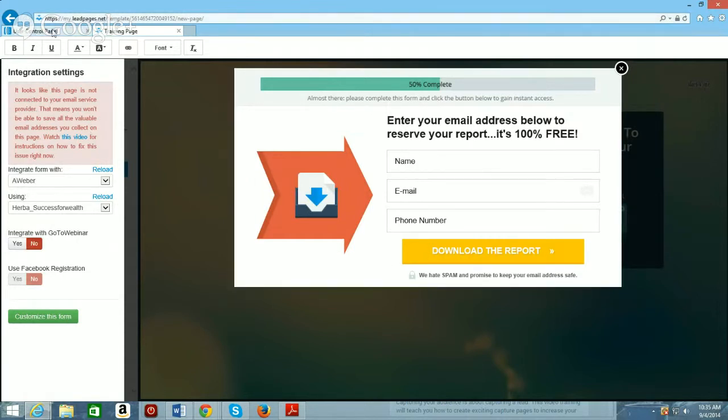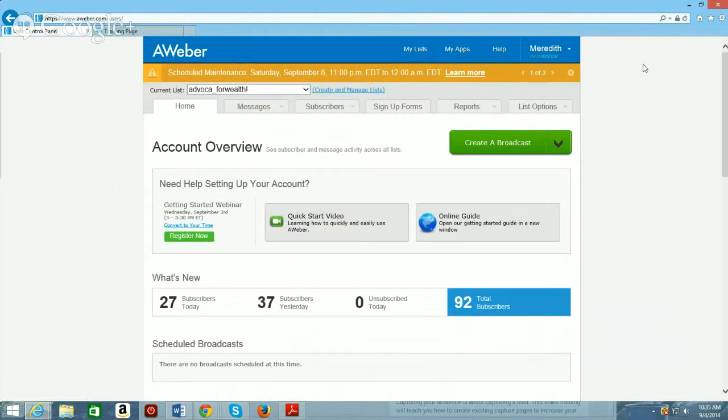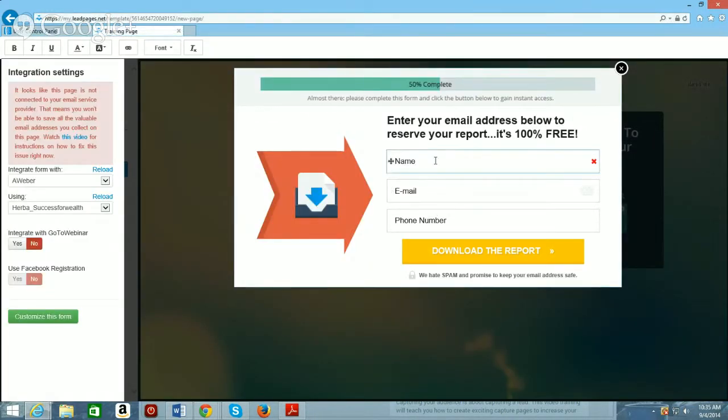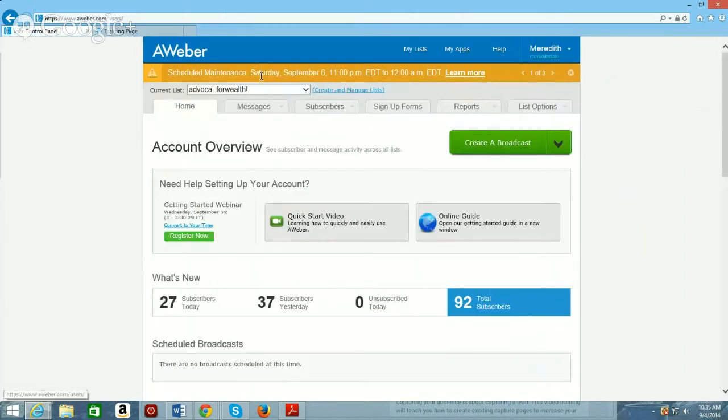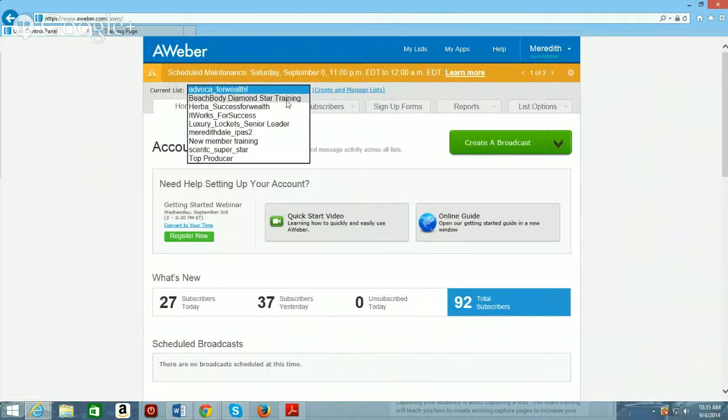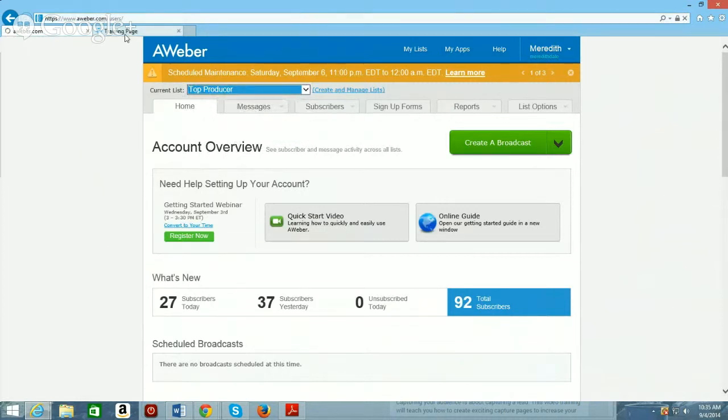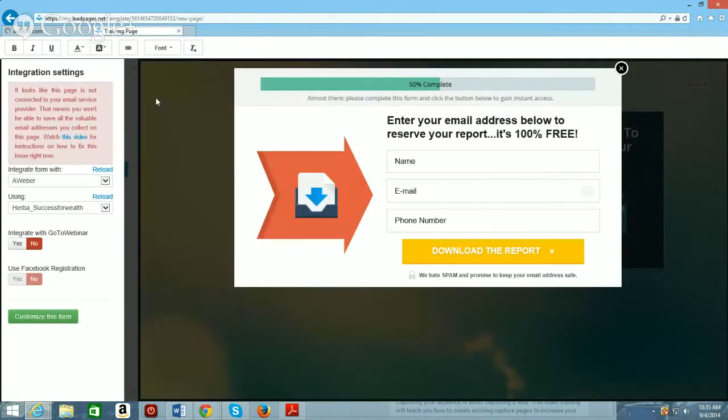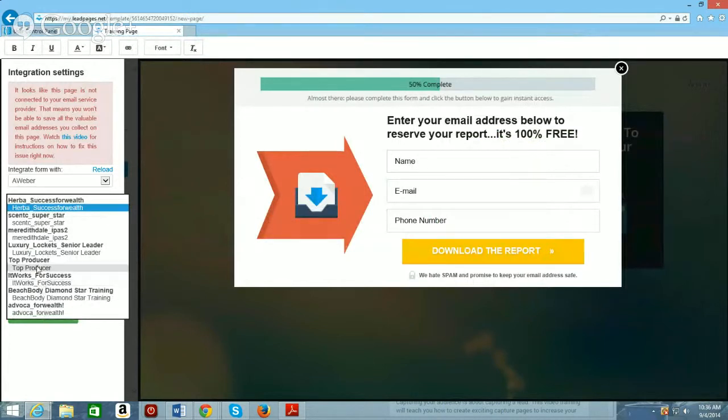Remember the last training we went through all of Aweber: how to create a list, what to name it, your list options, your sign-up forms, the message that you want. This is what collects all of your emails that people give you from this page. So this is really simple stuff. Yesterday we created a list, we did our list option, we did our message, and we named it Top Producer. So when I come back to my training page, integrate form with Aweber, okay? These are all of my lists. Here's Top Producer.